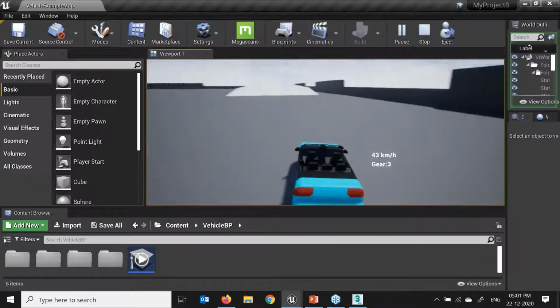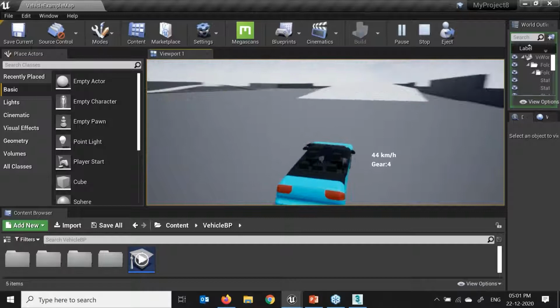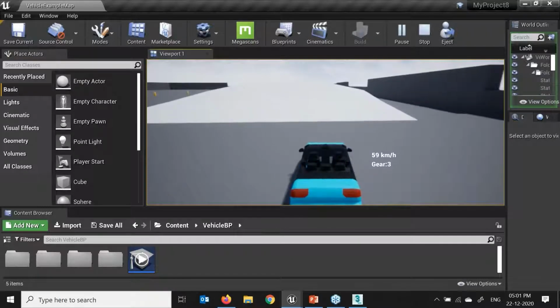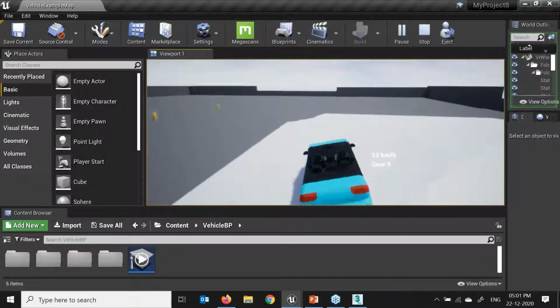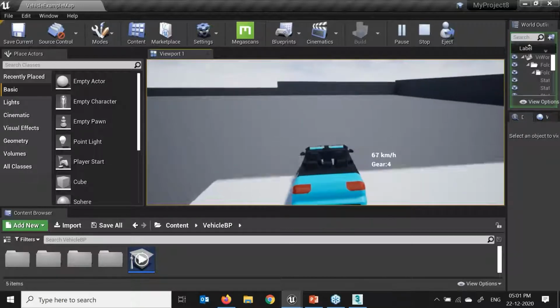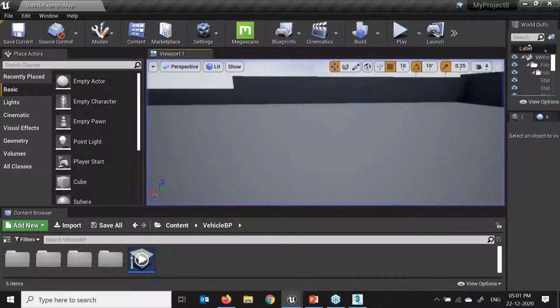If you see the difference, the elements are already added. If you see, this has become more dynamic over here. Here we can see the car movement. Correct. Escape to come out of the game view.